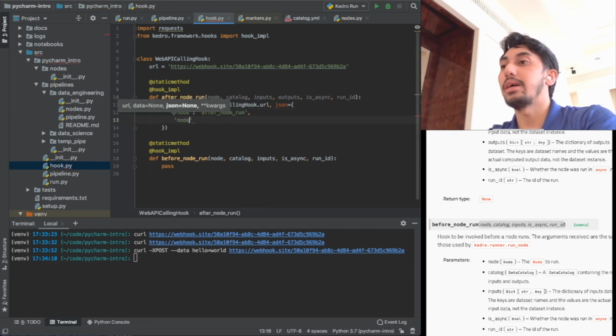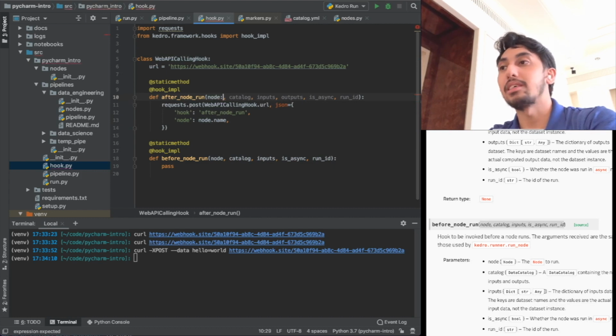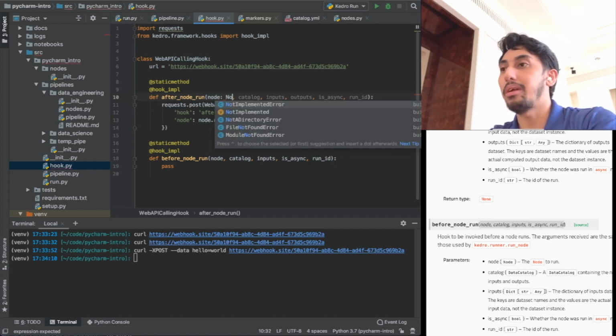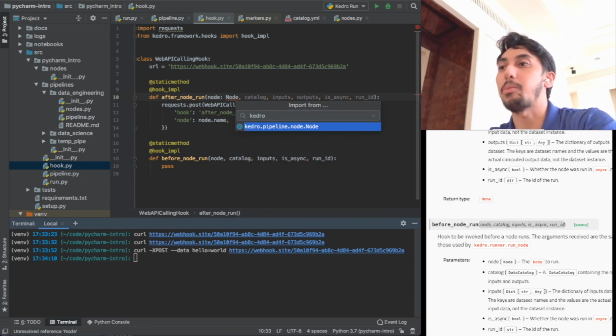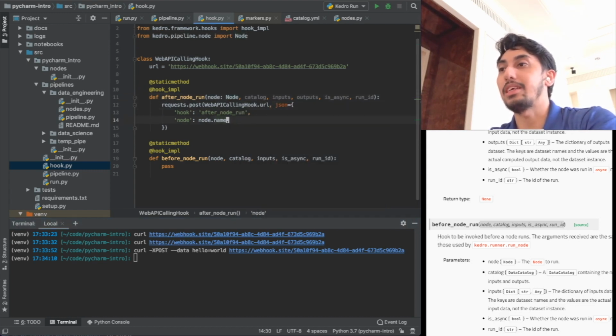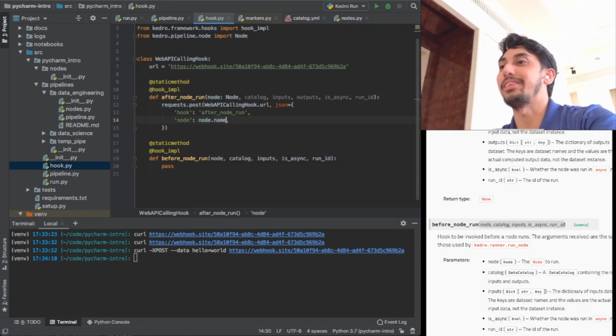And then the node that we are passing in or that we're running, we're going to pass in as node name. Something here that you can do in PyCharm, just a quick note, is that if you put in the node type here, where you can import that type from kedro.pipeline.node, you can actually use that to enable type hinting. So I can do node.name, and you can see that the property value is available there.